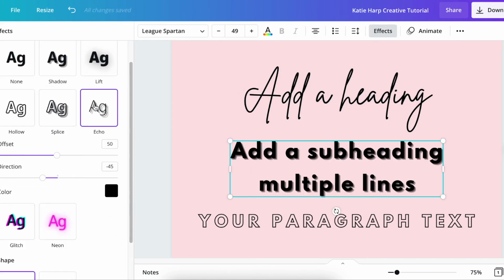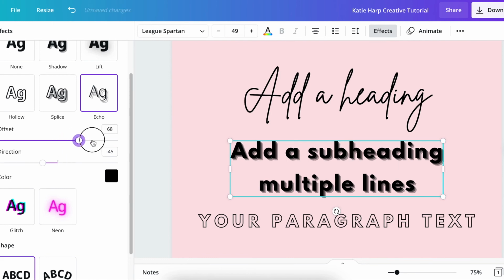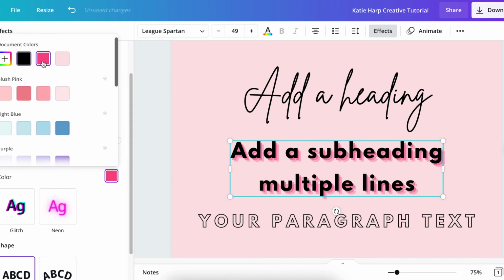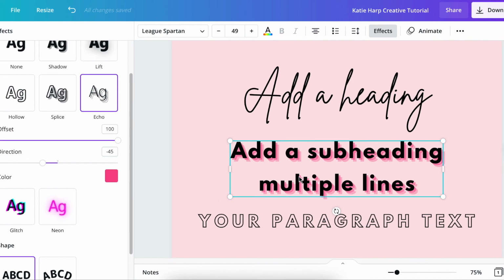And then echo is kind of like a drop shadow, but multiple layers, as you can see. So if I have no offset, then it's not visible at all. Or if I have it all the way, then you can see there's actually several of these, and they're layered, and I can change the color, and that's kind of a cool effect. It wouldn't fit every kind of branding, but it's definitely something unique. And again, you can change the direction like that. It's pretty cool.